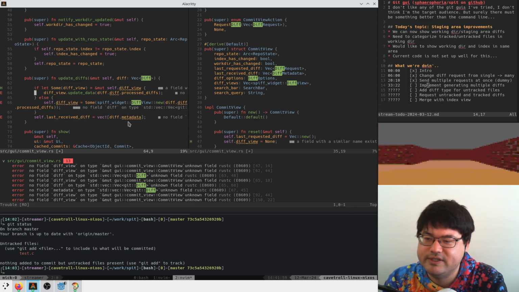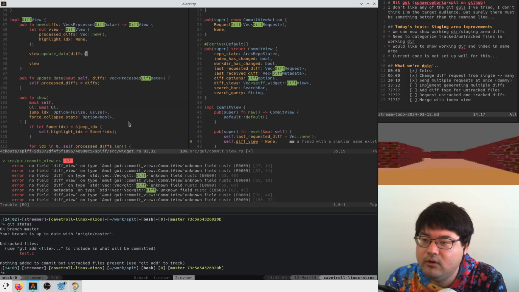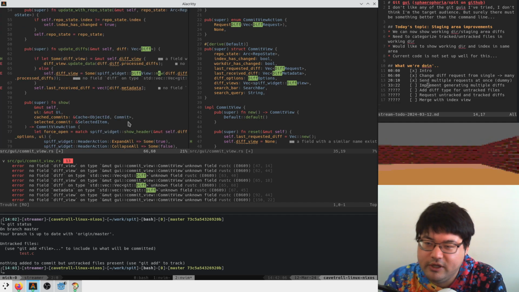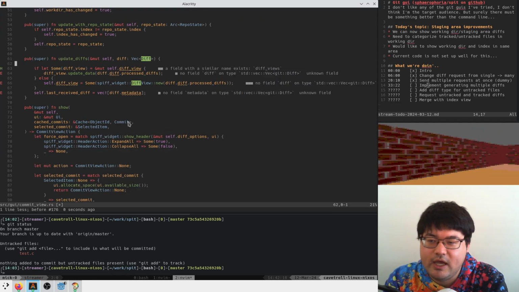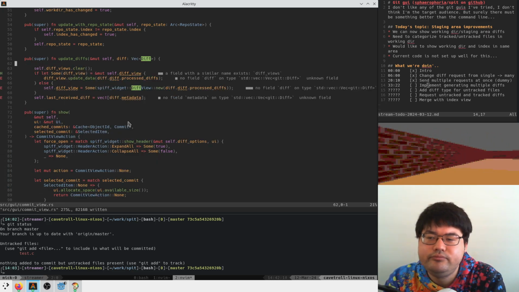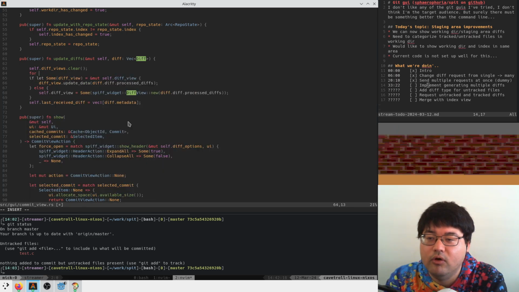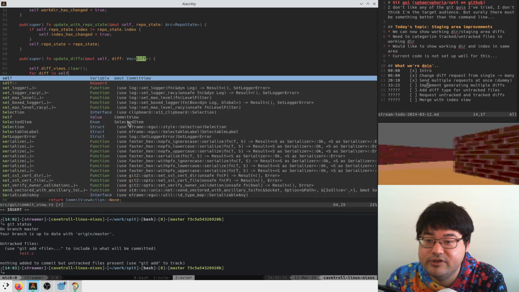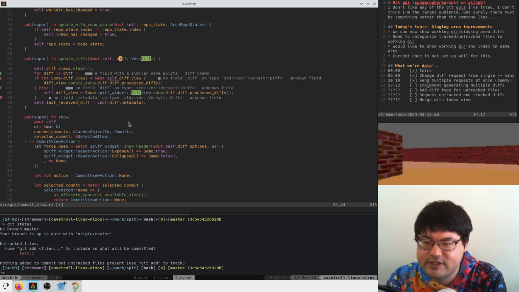So maybe what we'll do is, how expensive is constructing this thing? Not expensive at all. It's basically free. So we can just say self diff views clear, and then for diff in self diffs, or not diff, self diffs, diff, and this should be diffs.